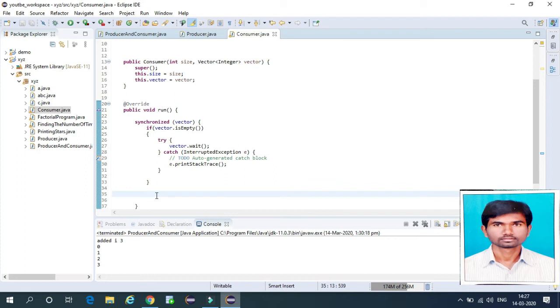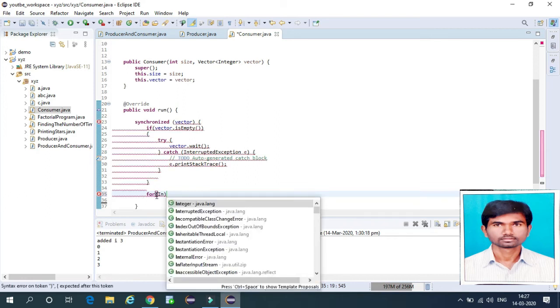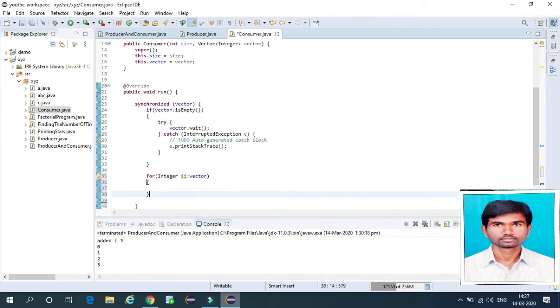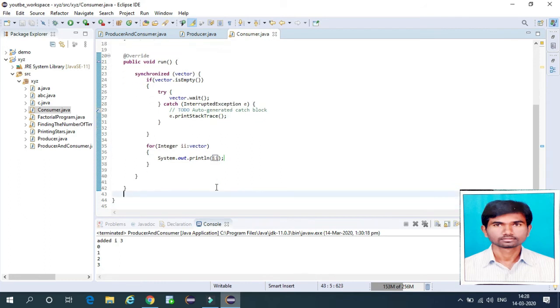Okay, sys out. What I'm doing? I'm taking a for each loop and printing. What am I getting here? Integer, right? Integer i in vector. I'm printing all the elements with sys out i. Here I'm printing all the elements. Oh, why the error? Three i's. Okay. Done. Now this is done.